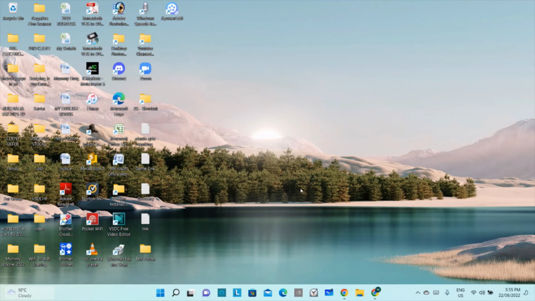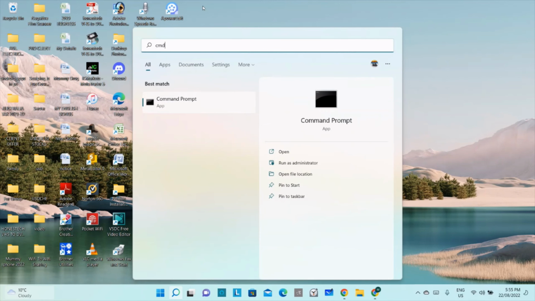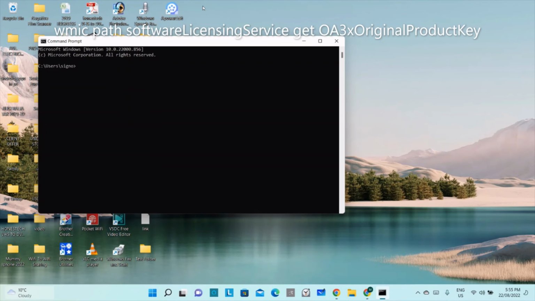So what you have to do, just go to the taskbar on the desktop, and here's a search button. Click here and type CMD and press enter. Now the command prompt is opened.